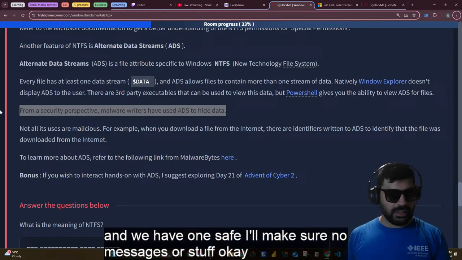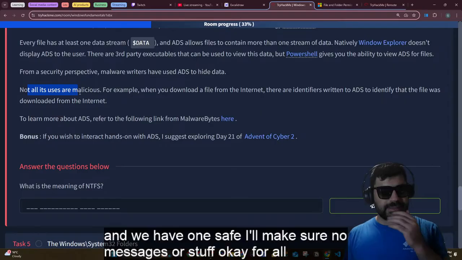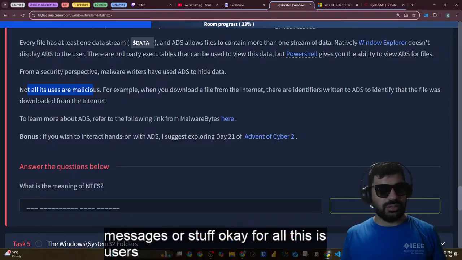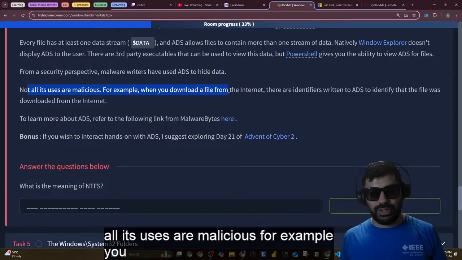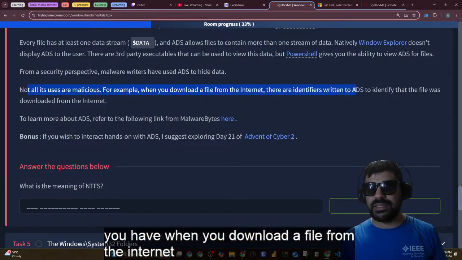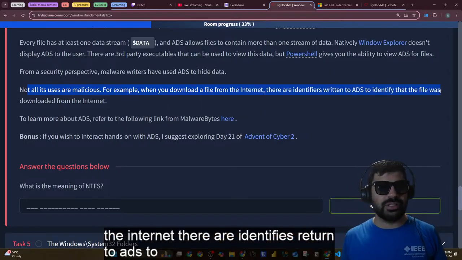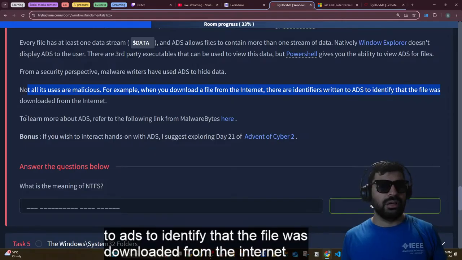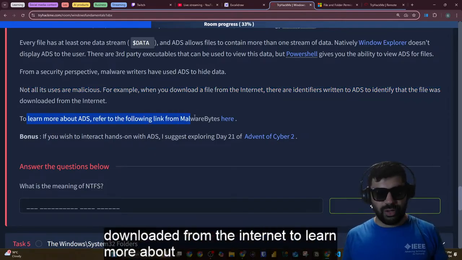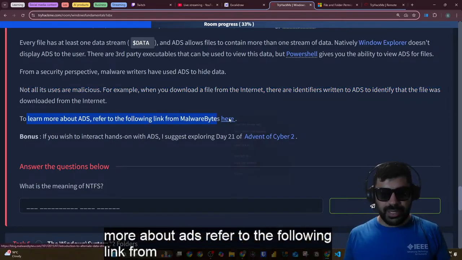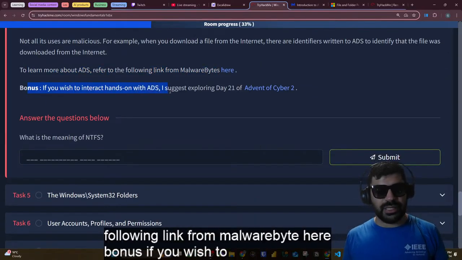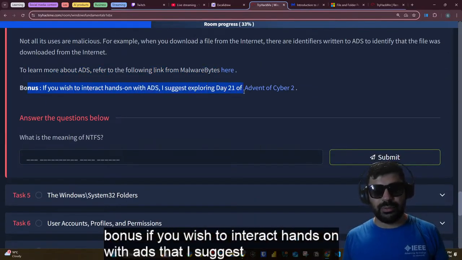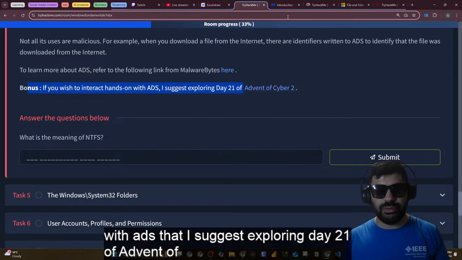Okay. For all this, are its users malicious? Not all ADS users are malicious. For example, when you download a file from the internet, identifiers are written to ADS to identify that the file was downloaded from the internet. To learn more about ADS, refer to the following link from Malwarebytes here. Bonus, if you wish to interact hands-on with ADS, I suggest exploring Day 21 of Advent of Cyber 2.